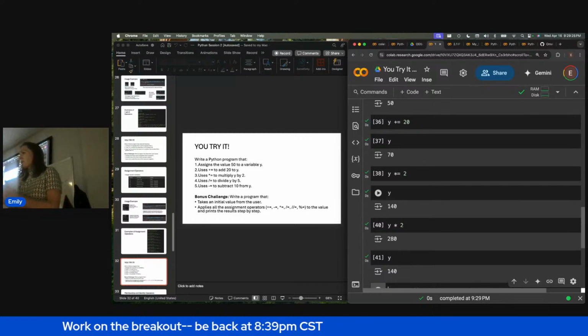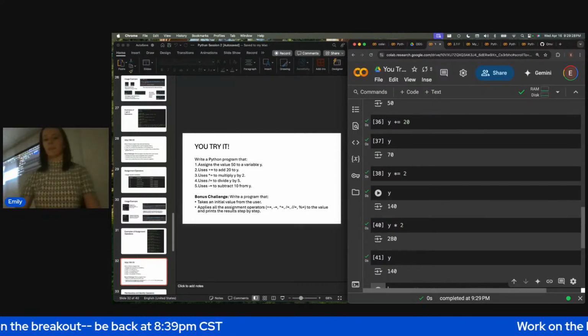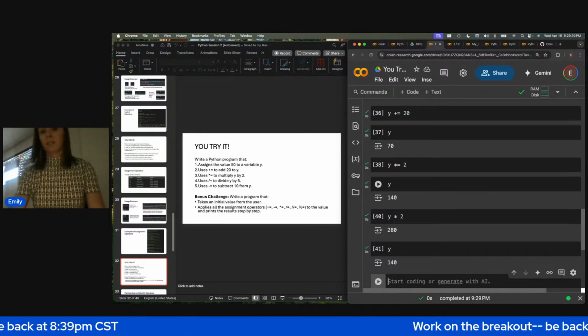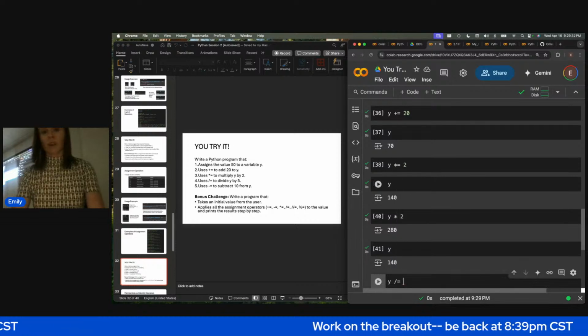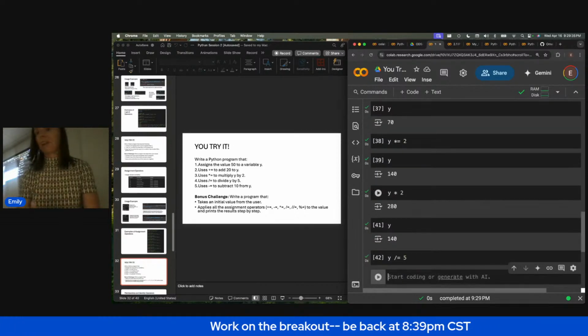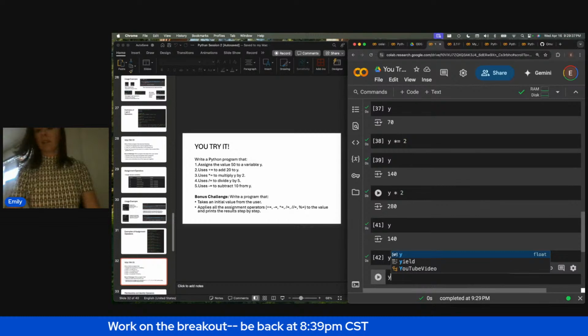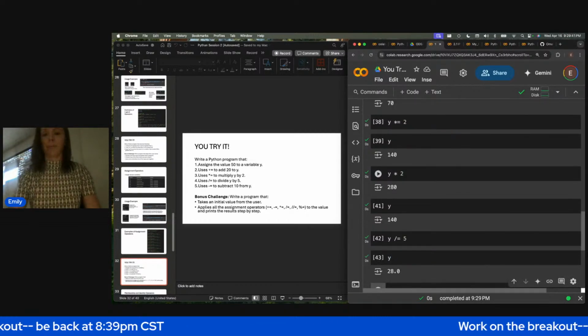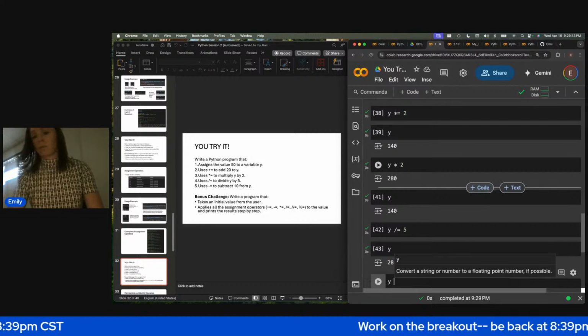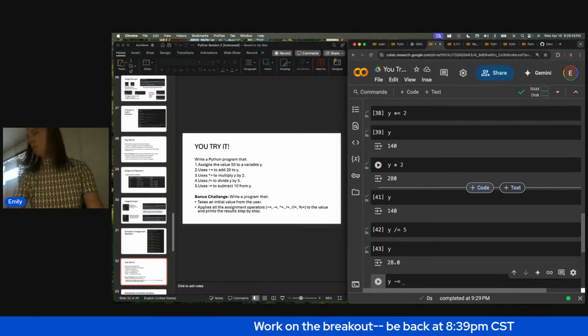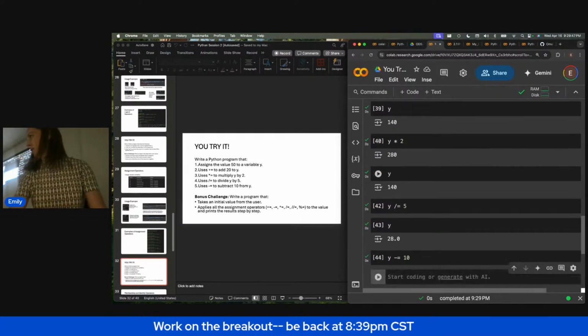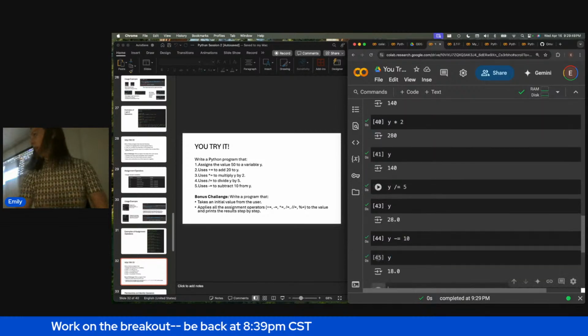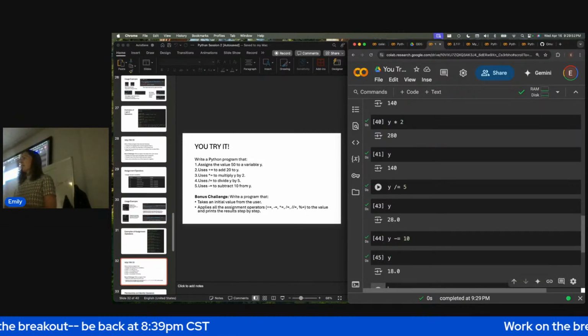All right, next part. Let's divide by 5. Y divide equals 5, sorry. And final one, subtraction. Y minus equals 10. And our final value of y, I got 18. Is that what you guys got?